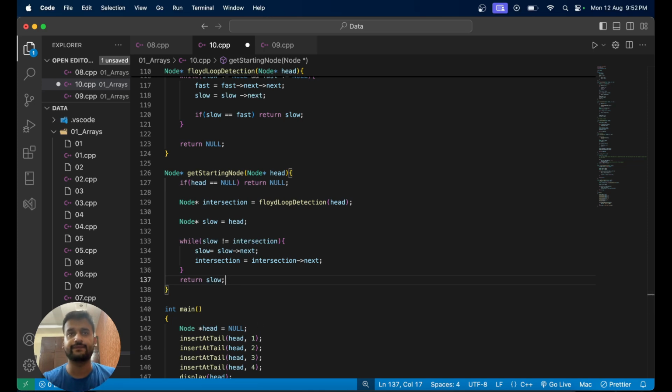Okay, now you can just call this method in the main and try to get the starting node. Maybe you can store it in some pointer variable and get the data of that node, like print the data of the starting node. You can print that with the help of this method, because it is returning a node. We can get the data from the node very easily, right? So this is the one question that is in continuation of Floyd's loop detection.